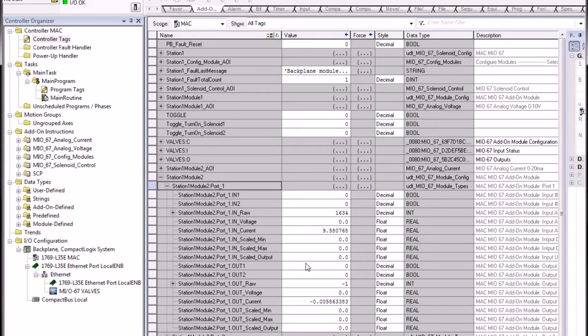Here we can see that we are registering a value from port 1 input. We can see a raw value of 1632 integer that's being reported on port 1 input condition. This is being translated into 9.58 milliamps. Because this is an analog current module, the current reading will be from 0 to 20 milliamps.